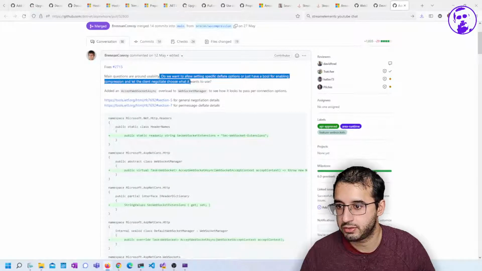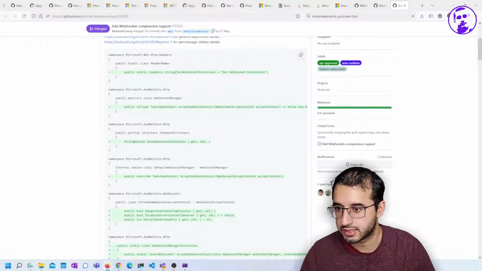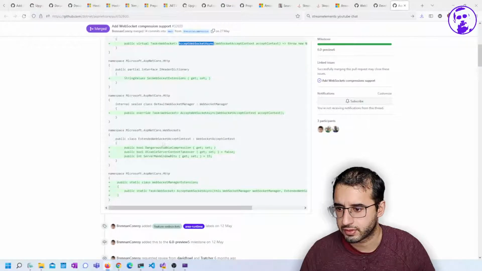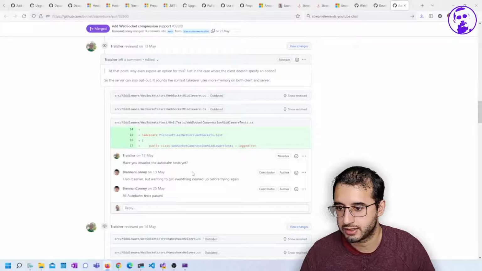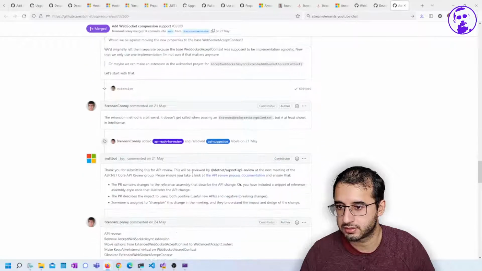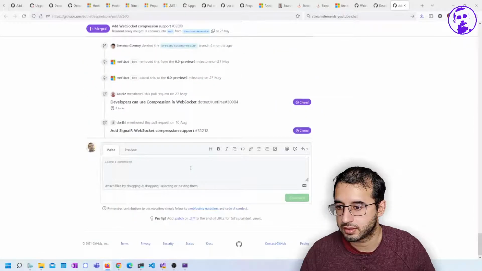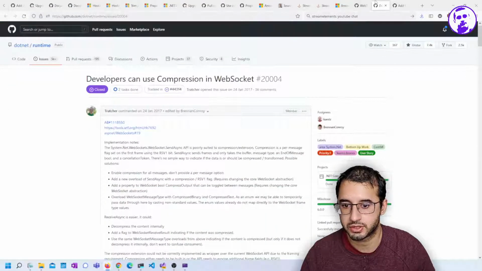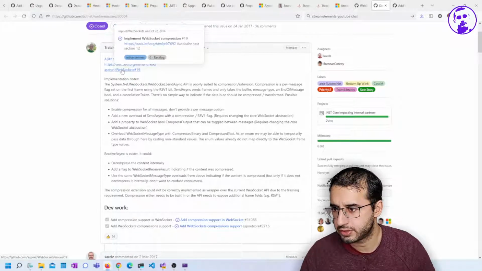Main questions are around usability. Do we want to allow setting specific deflate options or just have an option for enabling compression? So it looks like this is the API. So we have new header names, constants, WebSocket manager, accept WebSocket async. This seems quite low level stuff. I was expecting something like service collection, add WebSocket compression and use WebSocket compression on IApplicationBuilder. Let's see if we can check the files that were changed. And here, let's see what's happening. Div WebSockets.